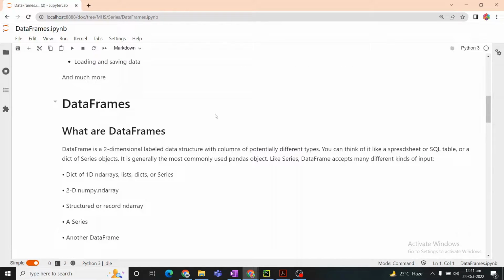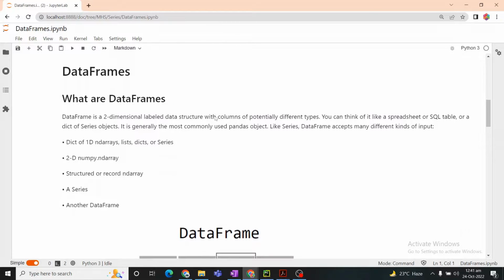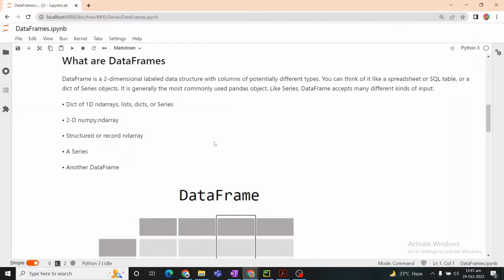So what is a data frame? A data frame is a two-dimensional labeled data structure with columns of potentially different types. You can think of it like a spreadsheet or an SQL table that we normally use in a database, or a dictionary of series objects. It is generally the most commonly used pandas object, like Series. DataFrame accepts many different kinds of input, like a dictionary of one-dimensional ndarrays, lists, dictionaries or Series, a two-dimensional NumPy ndarray, and so on. We have already studied this in our previous video.